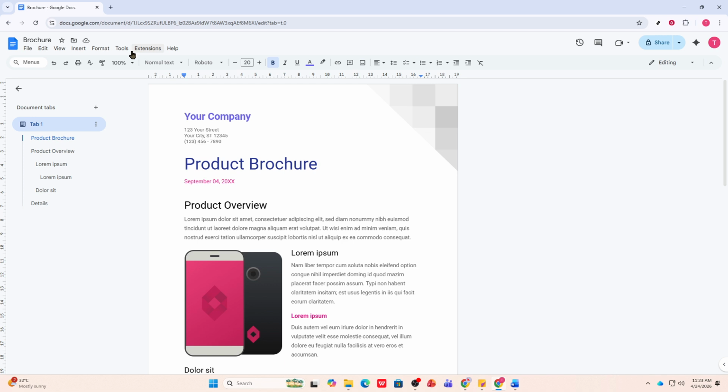Next, open your document. Go to Google Docs, sign in if needed, and open the file where you want to use the microphone. You can also start a blank document if you're beginning fresh.